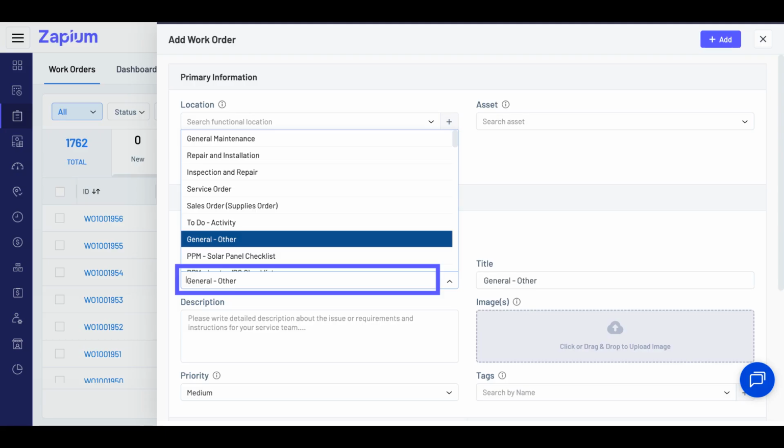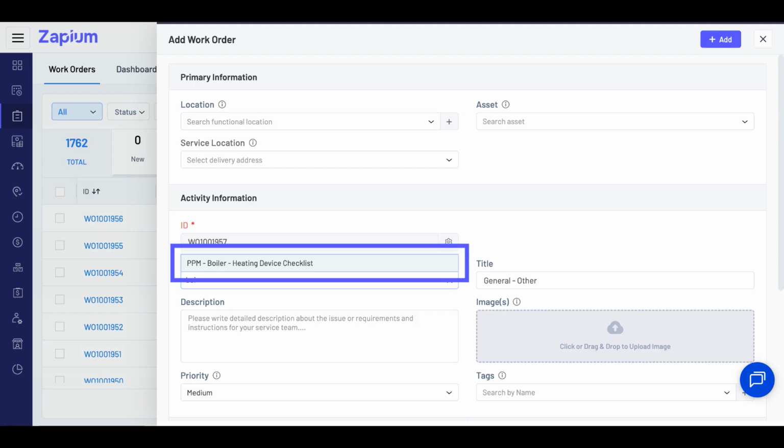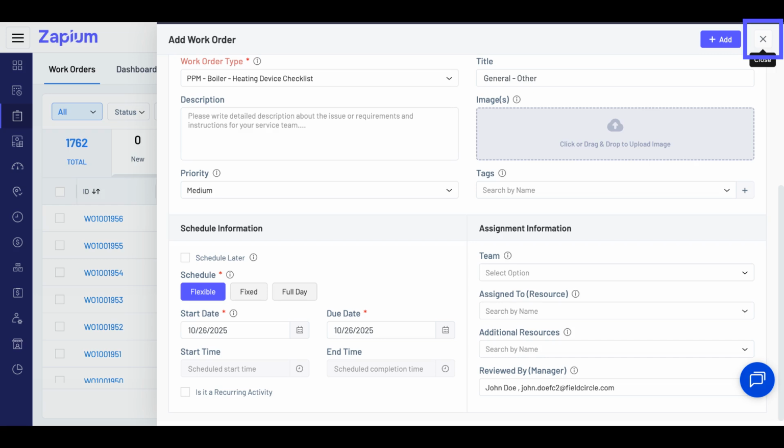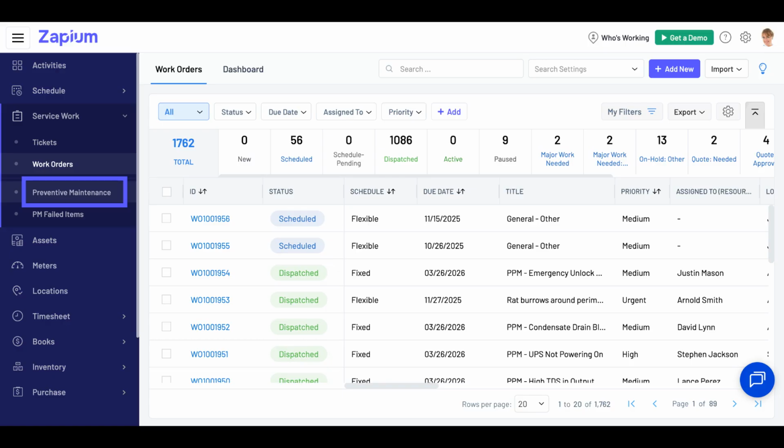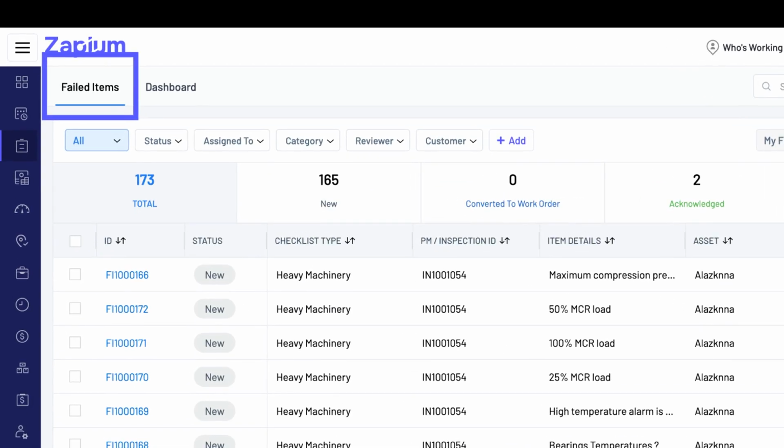Fill in the basic details like location, asset, etc. from the top. Select the work order category from the drop-down to have the system automatically assign the attached procedure or checklist. Plan the schedule and assignment, and then click Add to finish creating this work order. For ease of use, preventive maintenance has been kept as a separate menu item. You can create recurring or one-off preventive maintenance plans in a similar way as we did in work order. PM failed items are the checks that fail during inspection or preventive maintenance. From here, you can take next level of action on them.